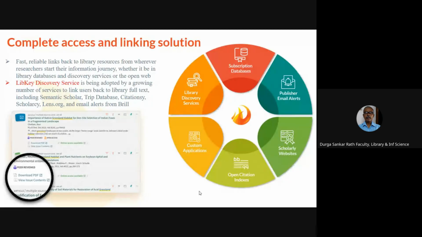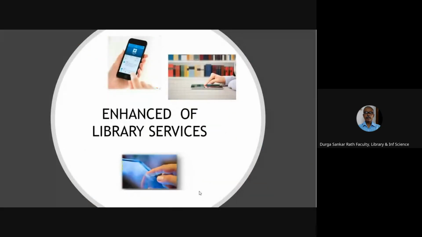Complete access, and I would like to skip these things because I think you will understand them. You will get them very easily. And LibKey, discovery service, all these things, you can just go through. I will provide you these slides also.